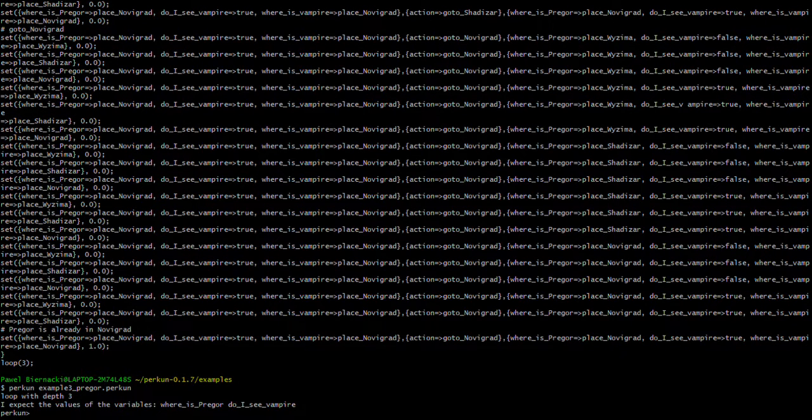It takes a while. Okay, so it tells you I'm entering loop with depth 3, which reflects directly this parameter, and I expect the values of the variables where is Pregor and do I see vampire in this order. This order is meaningful because it reflects the order in which the values must be input to the session.